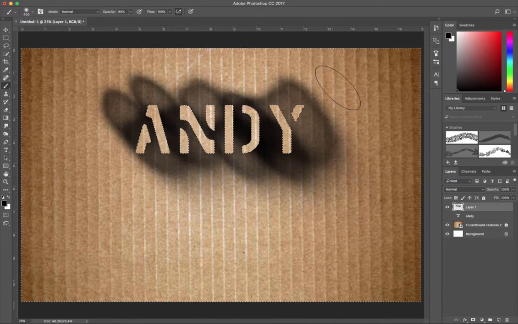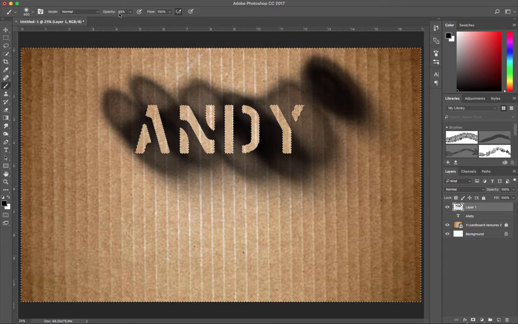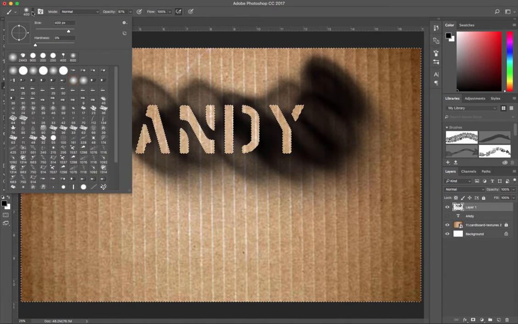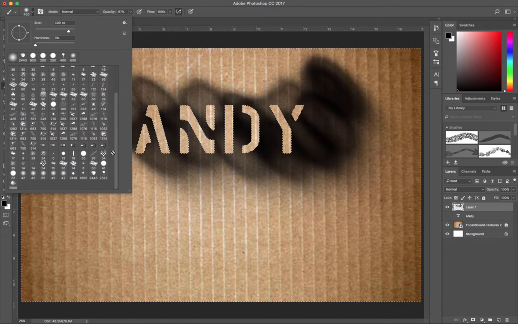So you can see if I hold the mouse down and click, it's adding more paint right there. I can change the opacity as well. I'm going to go back to 100. Now, on Google Classroom, I've also loaded a brush preset. And that brush preset is spray paint.